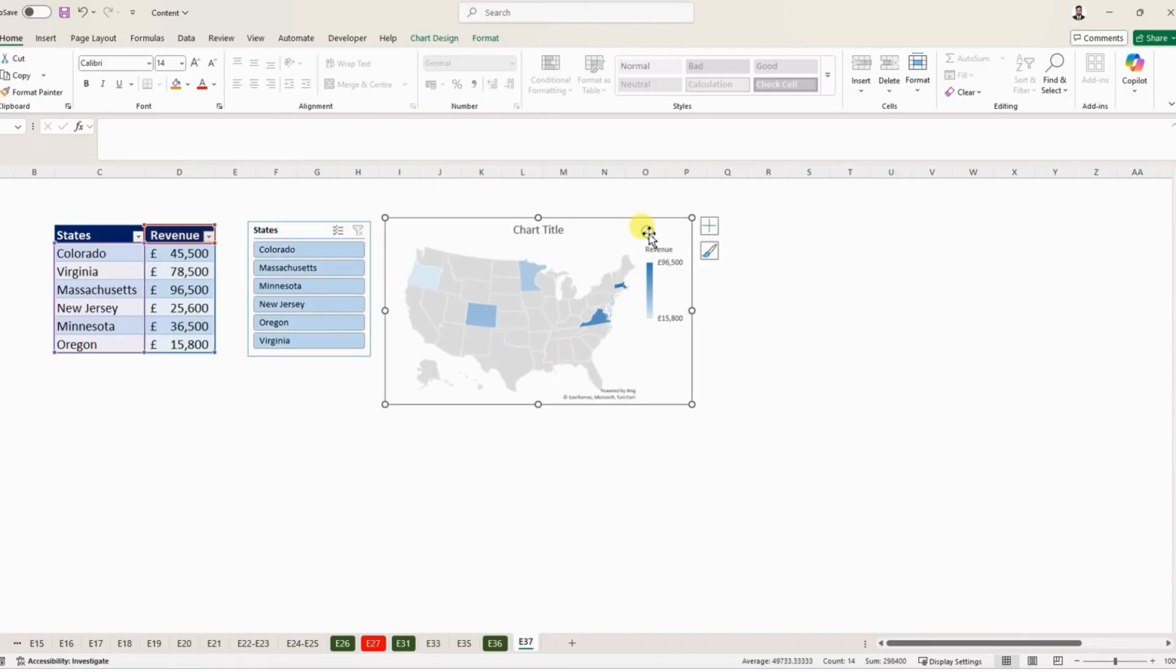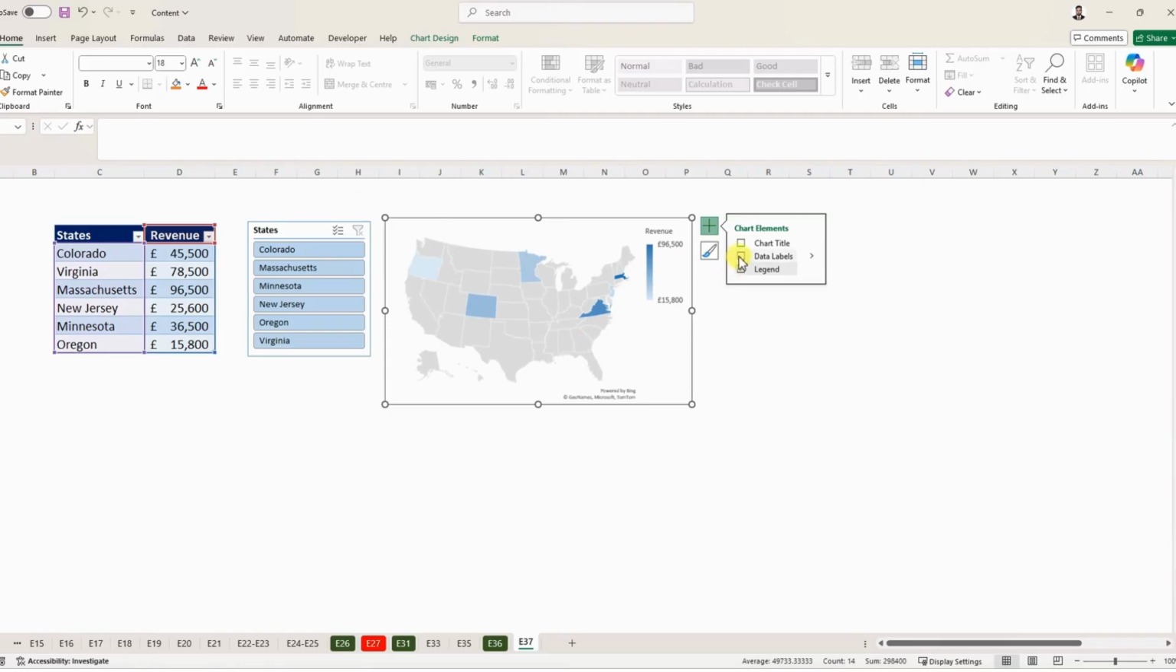There are a few settings. If you click this one, the plus sign appears. If I click this one, it will show the chart title, if I want to show it or not. If I untick this one, it won't show the chart title. Data tables will show the data on the states, and the legend, if I want to show legends or not.